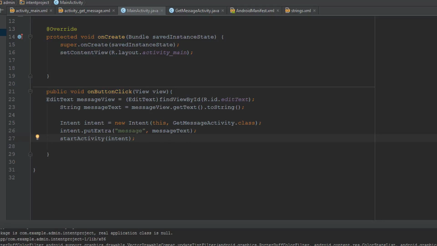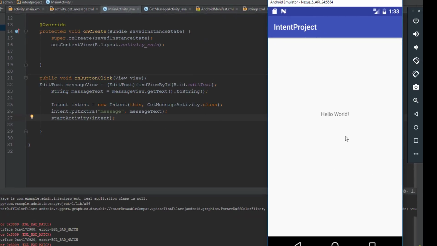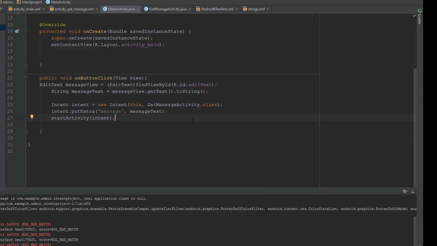But what we want to be able to do is say, hey, maybe we want to send that message to a different application, like say Gmail or Twitter. And that's actually pretty easy to do in Android. At first you might think that this sounds hard, but the way Android works, it makes it pretty easy.